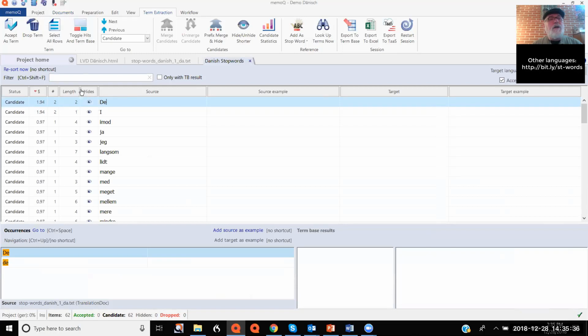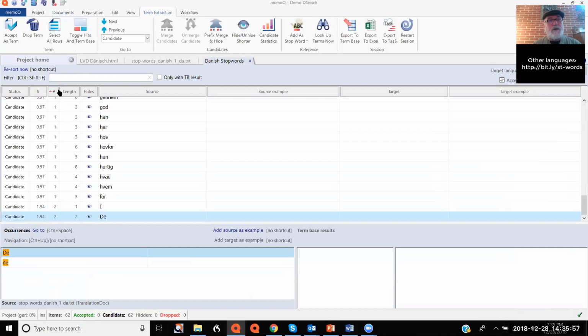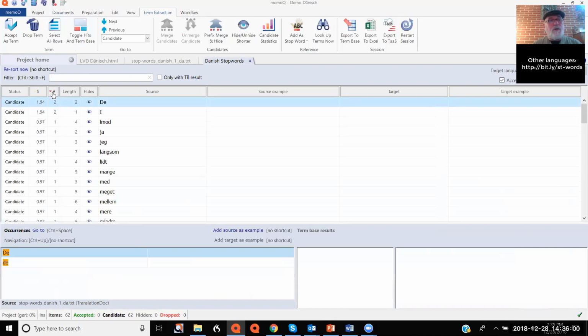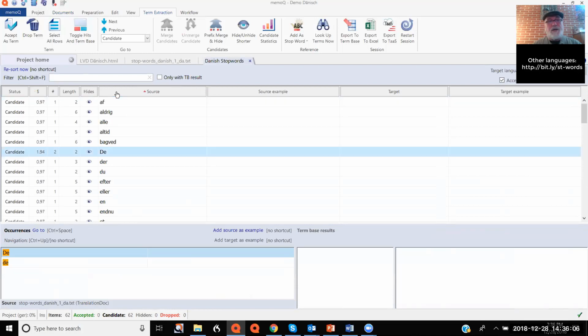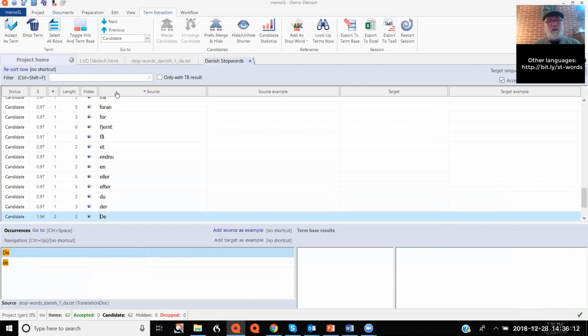the title list. Under length, this shows the number of characters in the length. The pound symbol is the number of times the candidate occurs in the source context. So somehow a couple of these words do occur twice. You can click on these different things in the title to change the sort order. For example, by clicking on the source header, I can get an alphabetized list, ascending or descending. Okay.